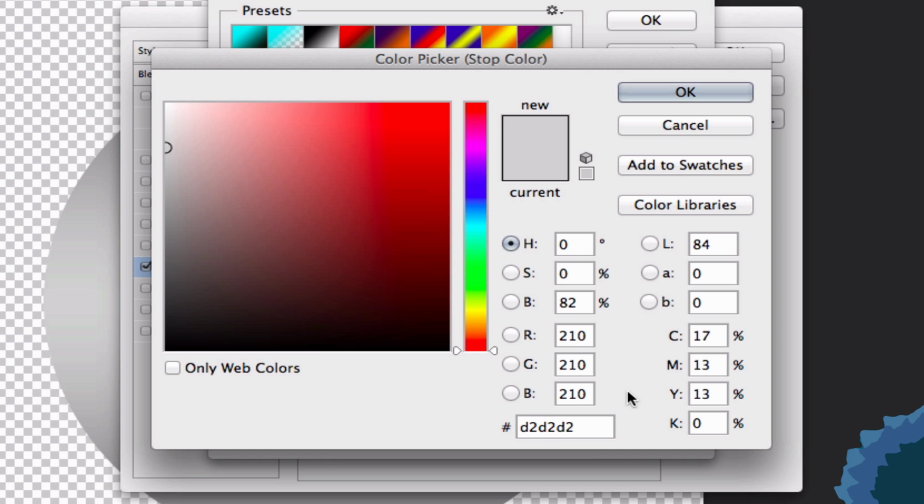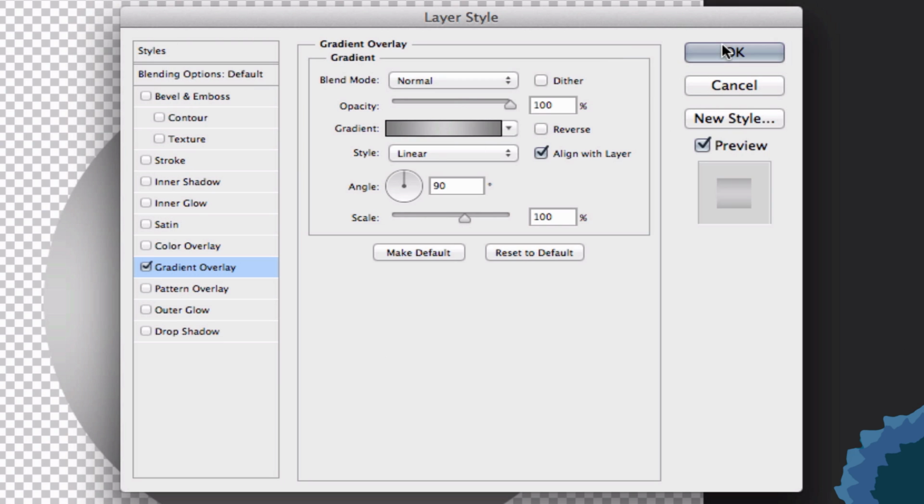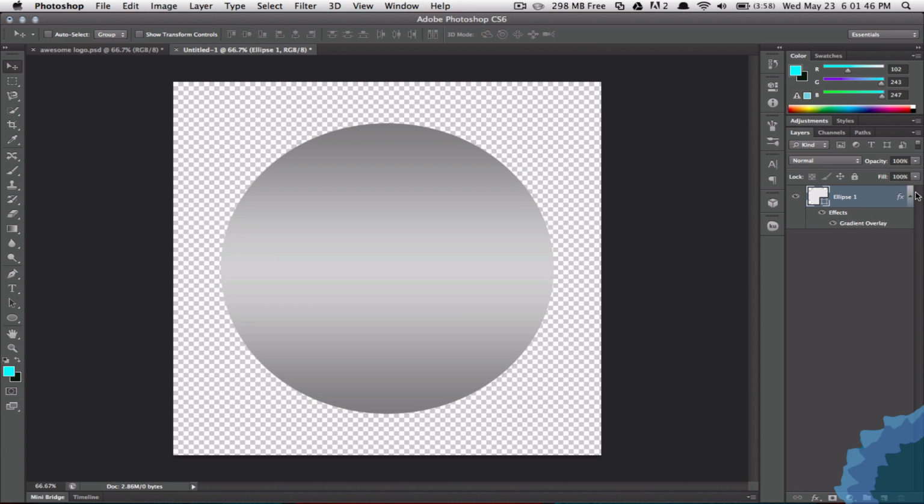D2, D2, D2 for the last one. And of course, I just made this last one by clicking the first one, then holding Alt and dragging to create a duplicate. For those of you who don't know, this technique can also be used to make many more objects in Cinema 4D and in Photoshop. Click OK. And we've got our first circle.